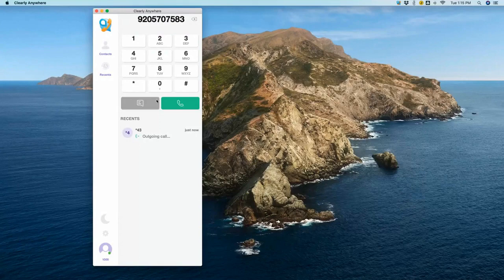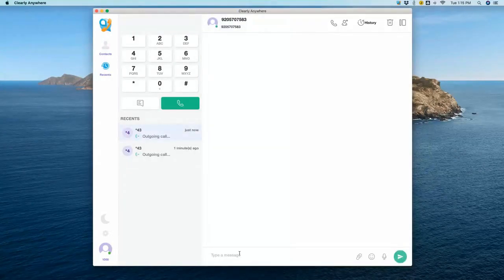And instead of the call button, hit the message button. And now we can start sending a message. And now that person could reply back.